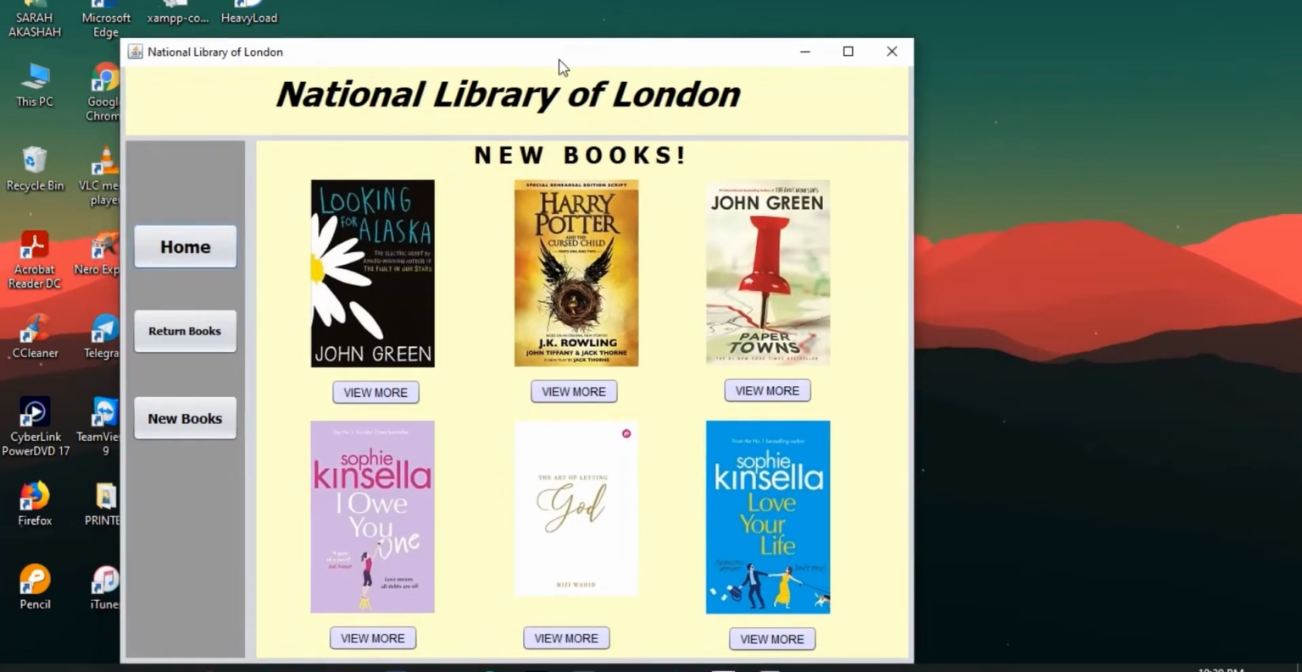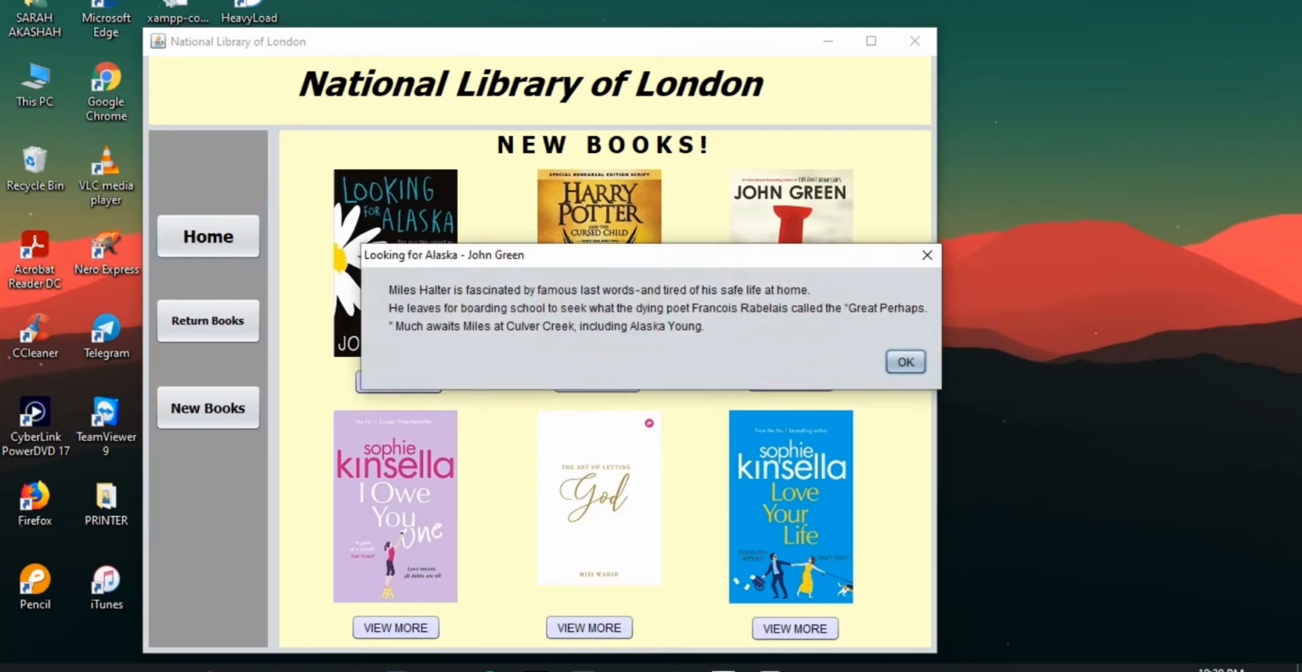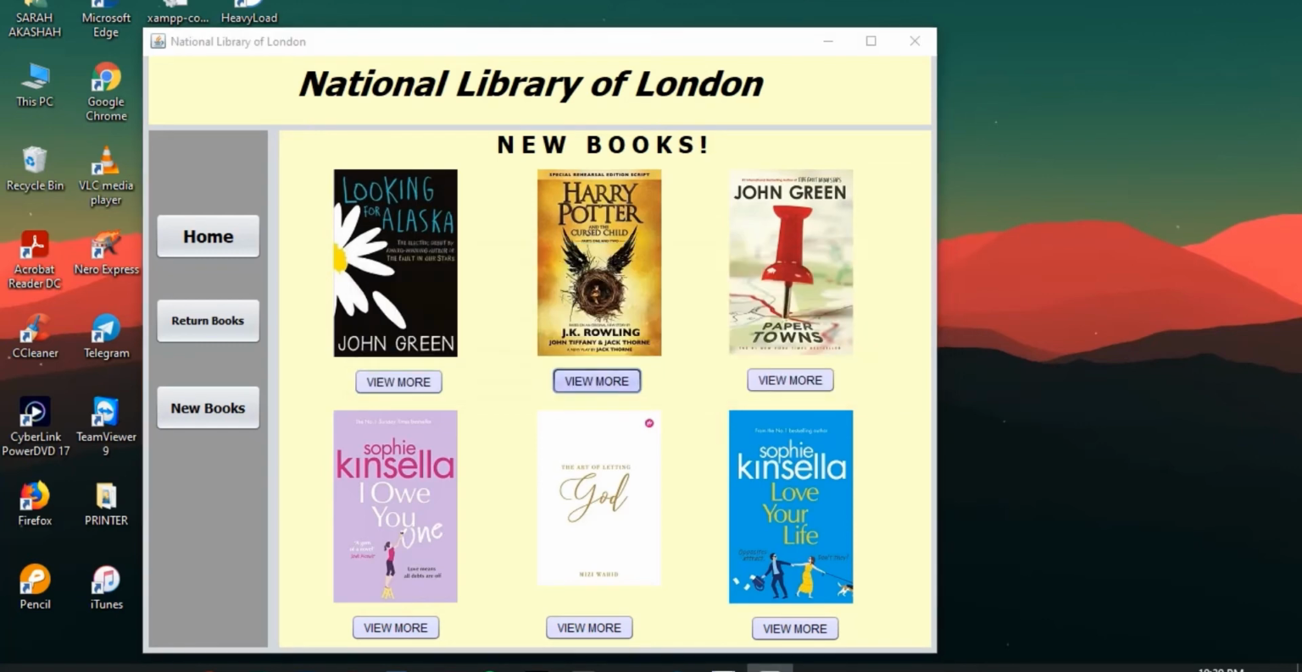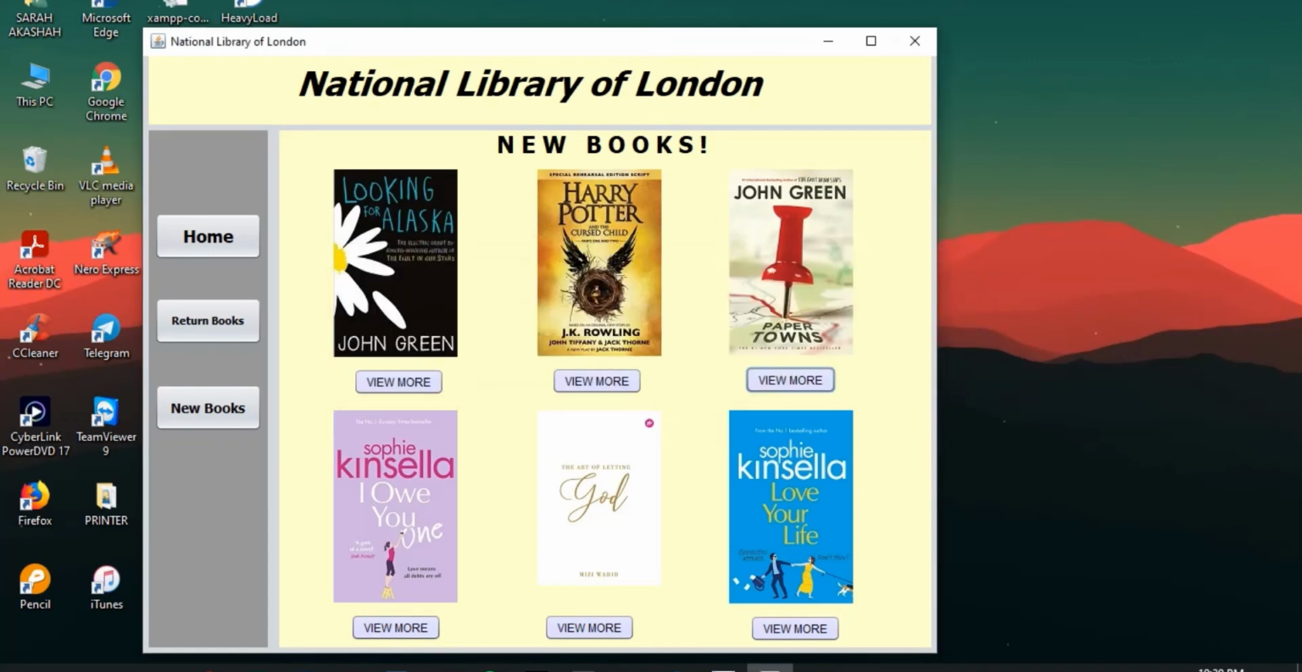As you can see here on the screen, this is the new books page. There are 6 books as new arrivals. There is a view more button for the user to view the synopsis. For example, if we press view more for Looking for Alaska, the synopsis for Looking for Alaska will come out. We press OK, and then Harry Potter, Pepper Town, I Owe You One, and The Art of Letting God, Sophie Kinsella. All of this is the synopsis of each book.